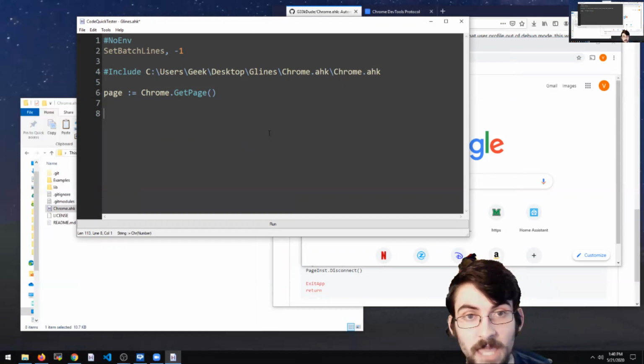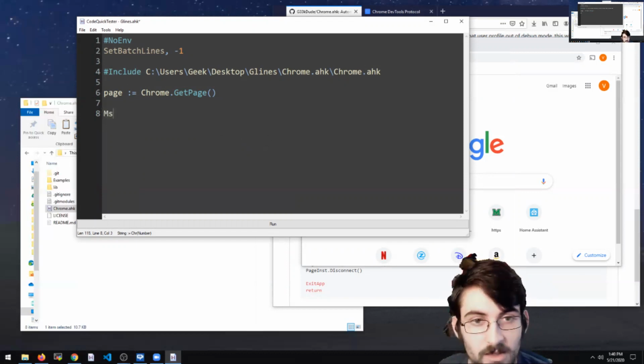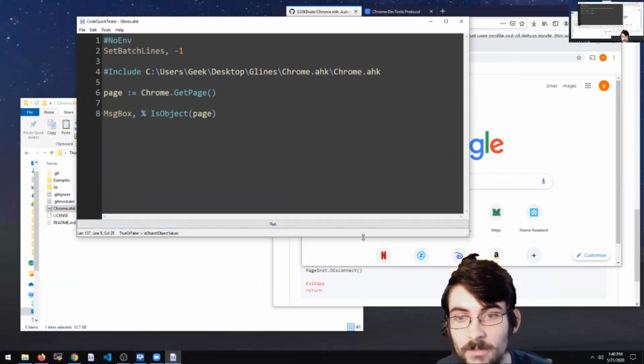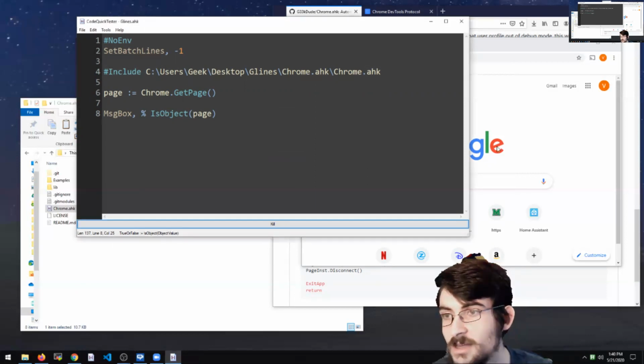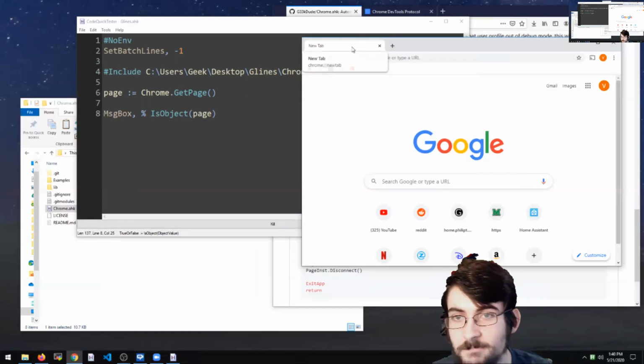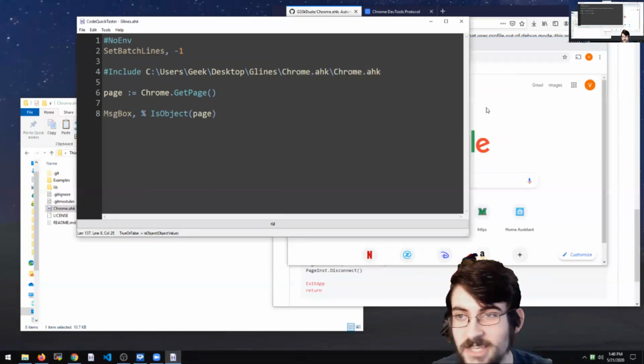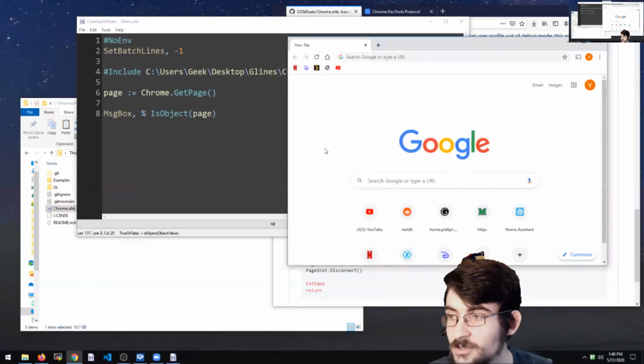So once we get our page object, let's check here that it is actually an object and we haven't messed something up along the way. I run that. If it wasn't an object, it would say 0, but because it is an object, it says 1 here. And that means that it's successfully connected to some page. It's probably this page, but we'll see what happens as we get into it and look at a couple other ways to grab pages to make sure you get the right one.